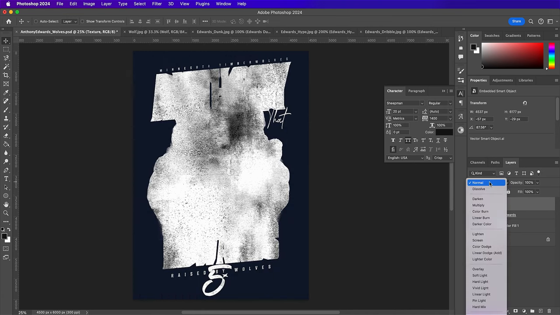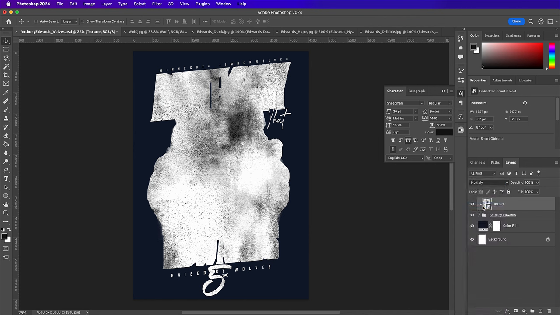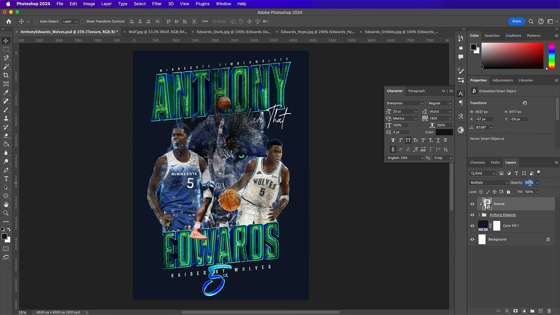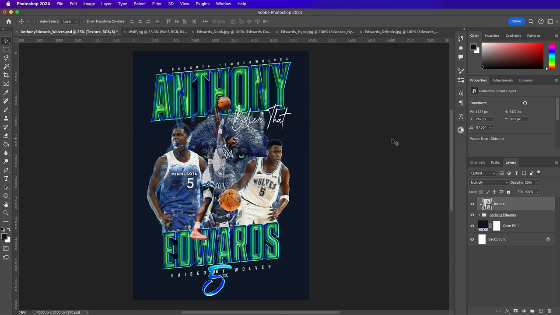And I will change this layer to multiply. And then lower your opacity. You may have to lower your opacity even more depending on the colors you're using and images that you use. So I'm going to bring mine down just a tad bit more. And that is how you create a vintage bootleg basketball shirt design in Adobe Photoshop.